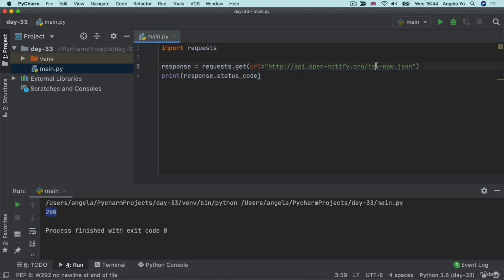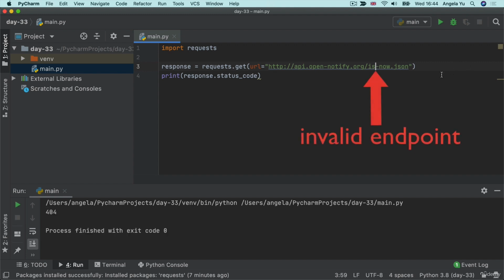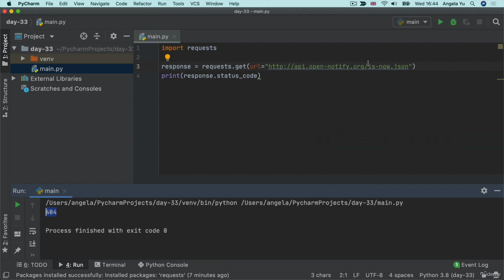But notice how if I change this URL and I make a typo in here, instead of ISS, I have IS, then now I get a 404 as my response status code. Okay, so if we get the status code 200, then it means that we were successful. But what do we do when we get a different status code? What should our program do when the request fails?